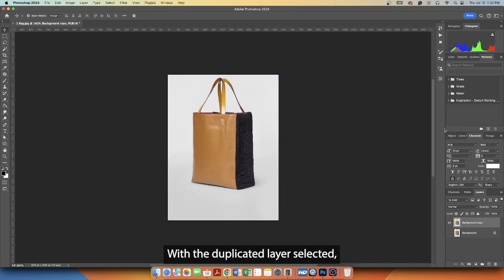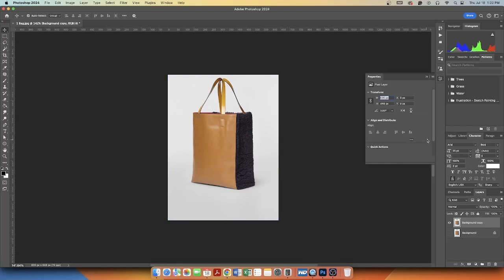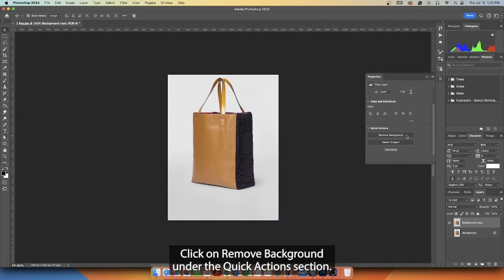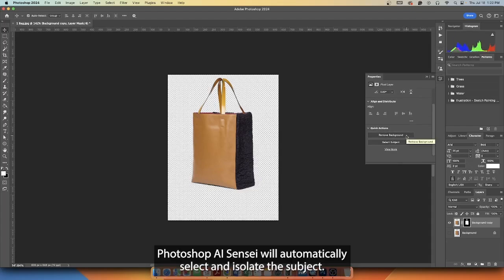With the duplicated layer selected, go to Properties. Click on Remove Background under the Quick Actions section. Photoshop AI Sensei will automatically select and isolate the subject.